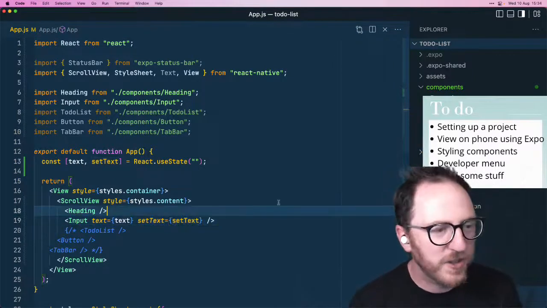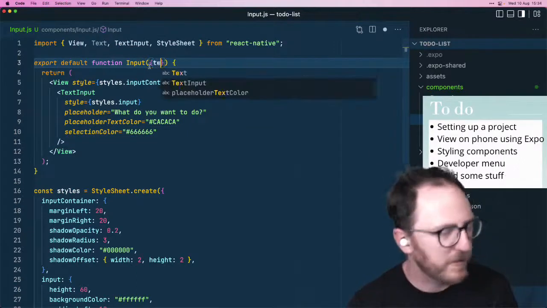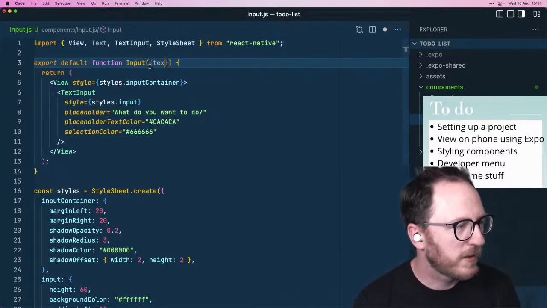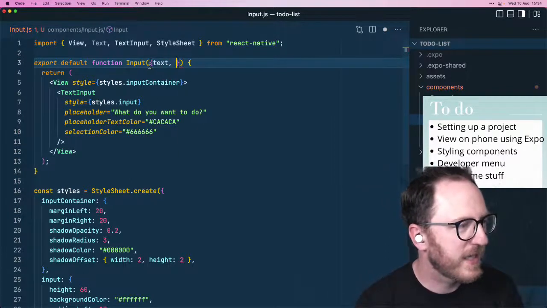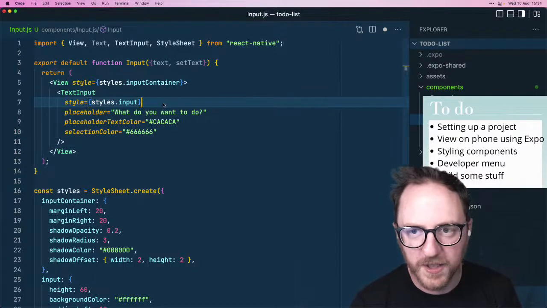So I've got this input. I'm just doing it like any other controlled component for React. I'm going to accept my text and my set text. Actually, I might rename them. I would prefer these to be called value, but I've done it now.